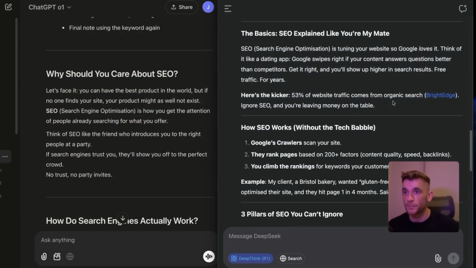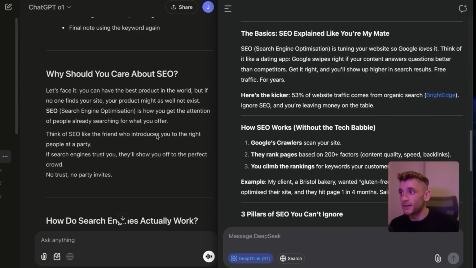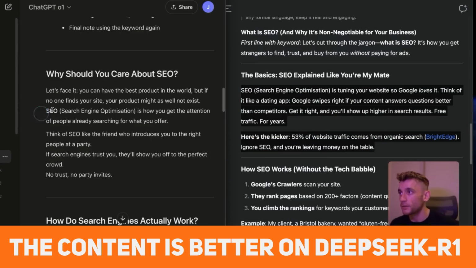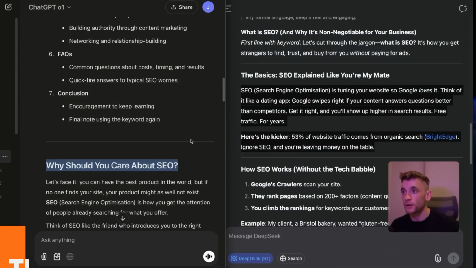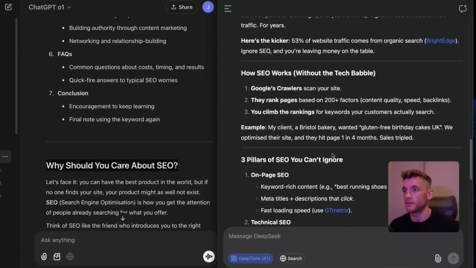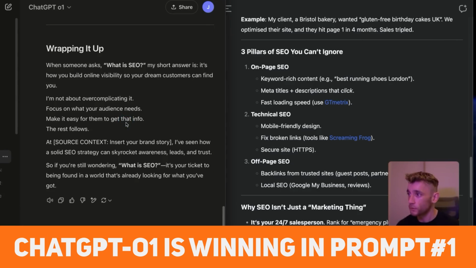And also, here's the thing. You can see it's actually referenced inside the content a link to a study. Now, if we click on that link, it doesn't work. This page does not exist. So if I had to compare them, I'm going to say the actual content itself is better on DeepSeek-R1 versus ChatGPT-O1. However, the titles are better inside O1, and it doesn't hallucinate random links to pages that don't even exist. So for that reason, I would say ChatGPT-O1 is winning in prompt one.